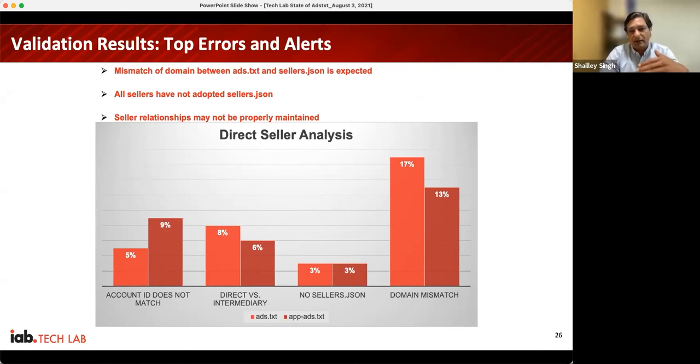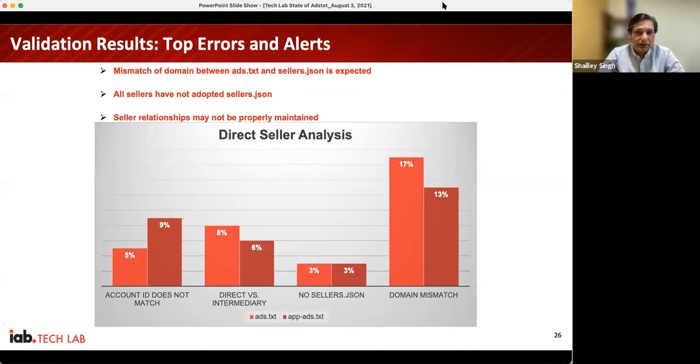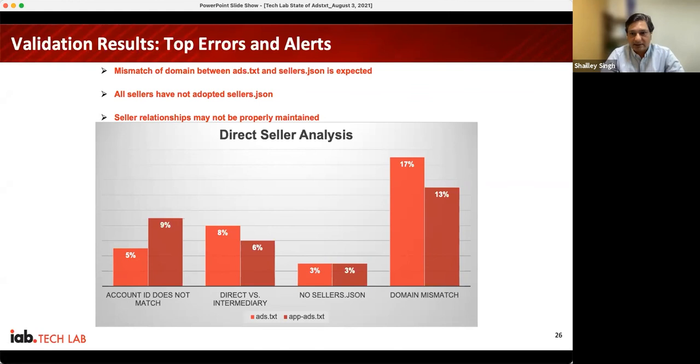It's not insignificant numbers, but it's not too high an error rate if you look at it. What we can infer from this is that all sellers have not yet adopted sellers.json files. The mismatch of domain, that's the last column that you see, with 17% for ads.txt and 13% for app.ads.txt, is something that we expect, and that's why it's a high number. And that's one of the things that can be fixed, as we will go through later.